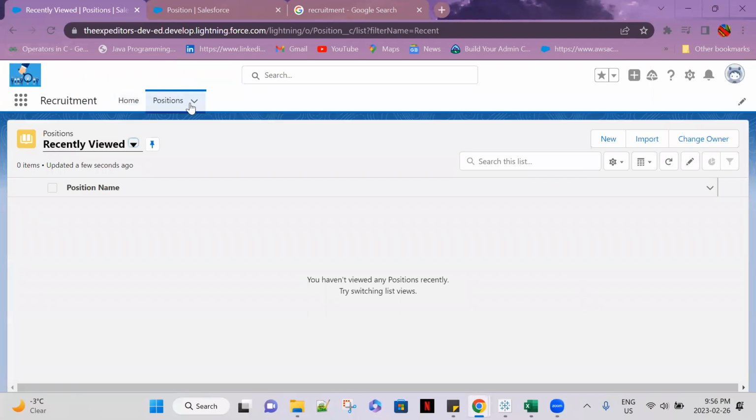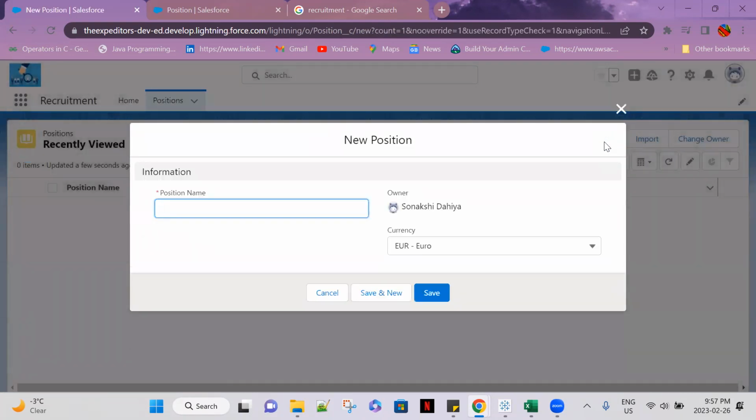Everyone, are you able to see it? Yes, sir. And now here you can see a button called new, import, change owner. So we are going to click on new. Because just now we have created this and we don't have any record. So you can see position name, which by default came, and you can write it Salesforce developer and save it.